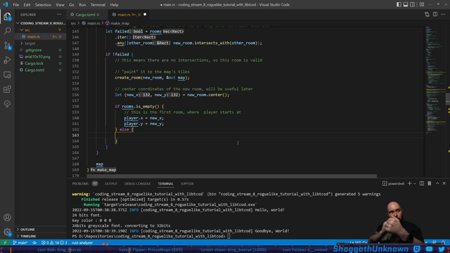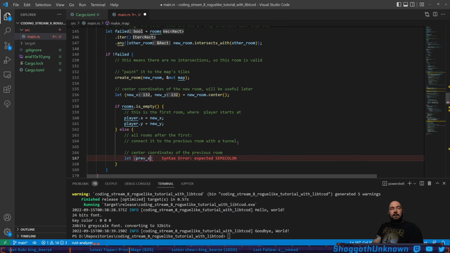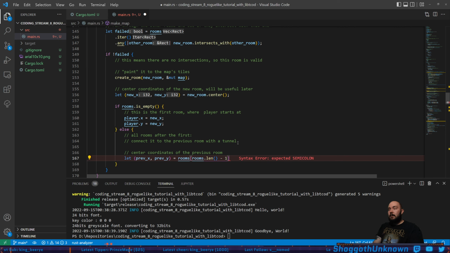So we start channeling back now. So all rooms after the first, connect it to the previous room with a tunnel. Center coordinates of the previous room. Let prev x, prev y equal rooms, rooms.len minus 1, dot center.